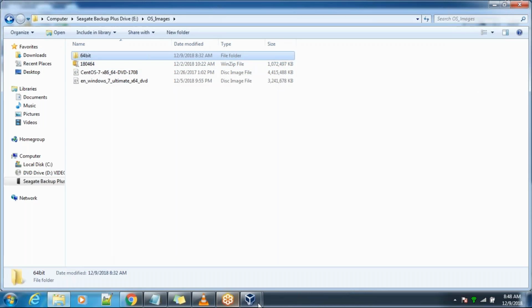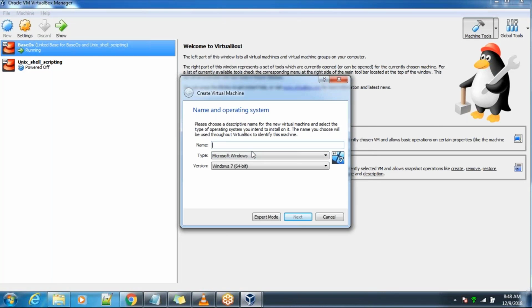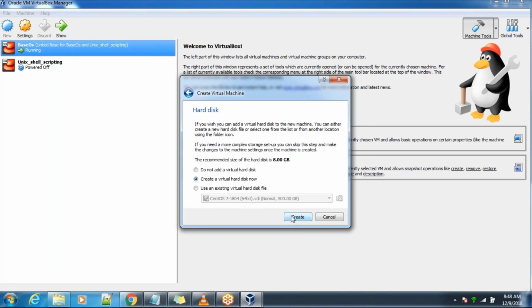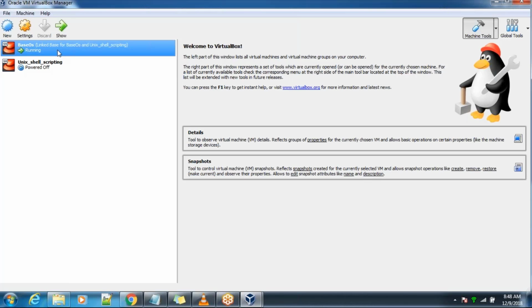You can unzip that. Once you have done this unzipping, go to VirtualBox and create a new image. Use some name, the type is Linux, and this is Red Hat 64. Then enter and next. Instead of creating a new virtual hard disk, use an existing virtual hard disk. Then go ahead and create. You can have some name, and I have named this as base OS.